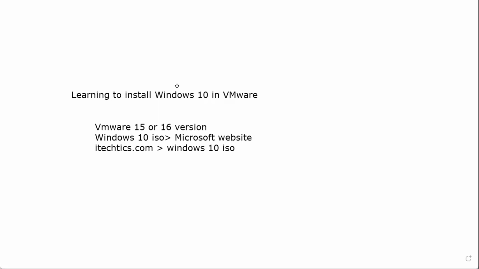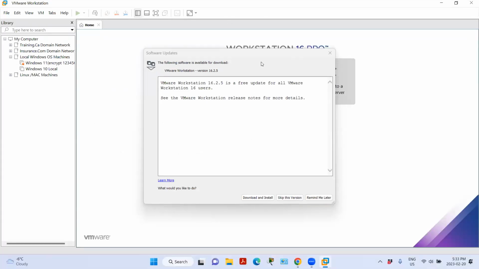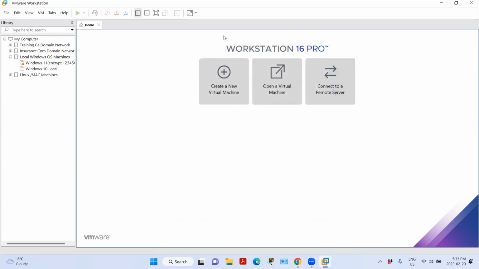So I started my VMware Workstation Pro. As you can see, this gives me a message which usually shows up when you start VMware, which is for the update to the next version, which is 16.2.5. But right now I'm skipping this. I am happy with my Workstation 16 Pro, which is actually a good one. So you can do a later version update, if you want, but I'm not doing it at the moment.